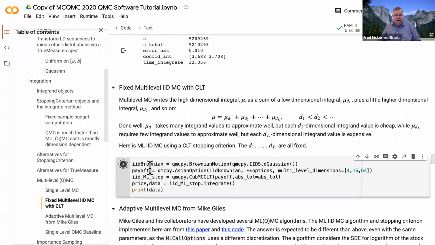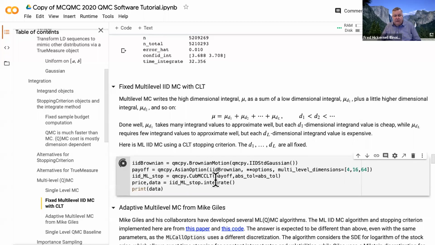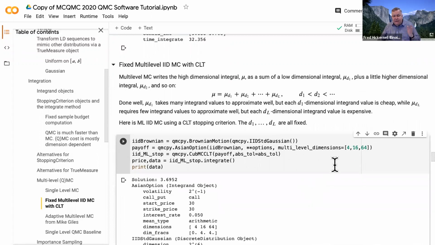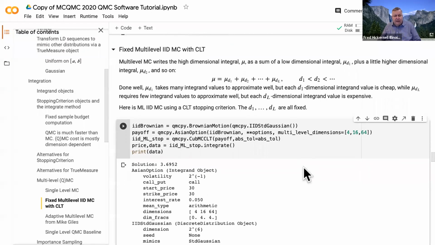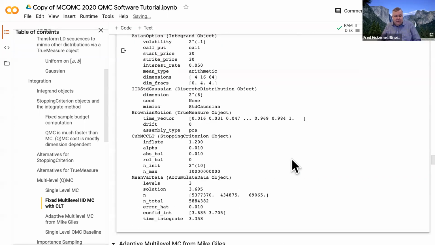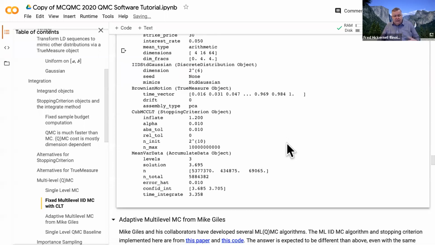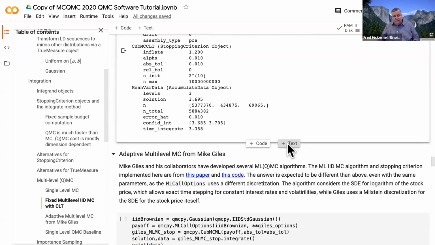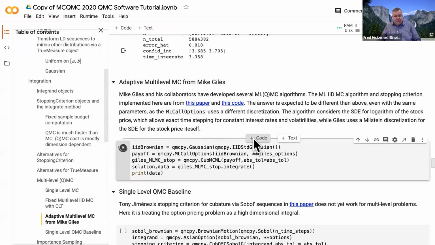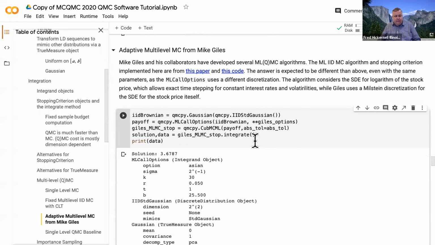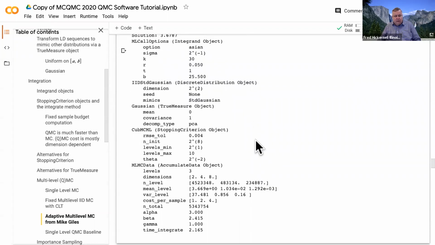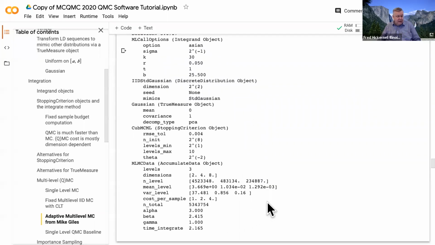So here is the problem that we just solved with a single level, and we split it up into 4 levels. This is something we did ourselves. The levels are fixed, which is not the best. But instead of taking 32 seconds, it takes 3 seconds. Now, Mike Giles has a way to determine what kind of levels you need. And so this is his problem. His discretization is a little different, so his answer is going to be a little different, but same tolerance in about 2 seconds.